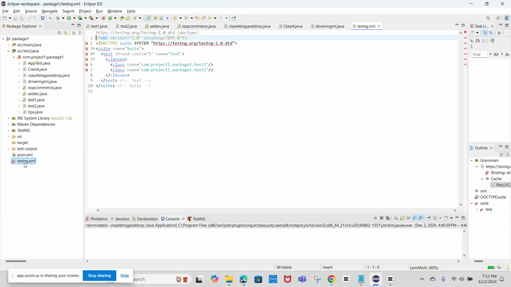We have given it. If you want to check it out, I will let you know again. Yeah, that's just a file name basically. Testng.xml is just a file name. You can give any file name.